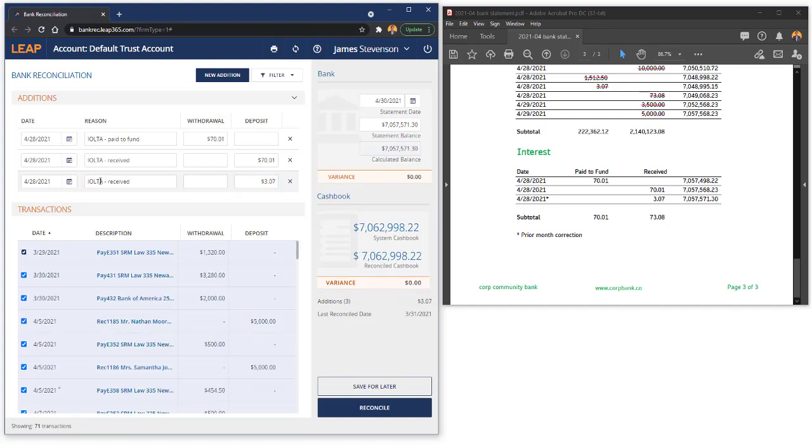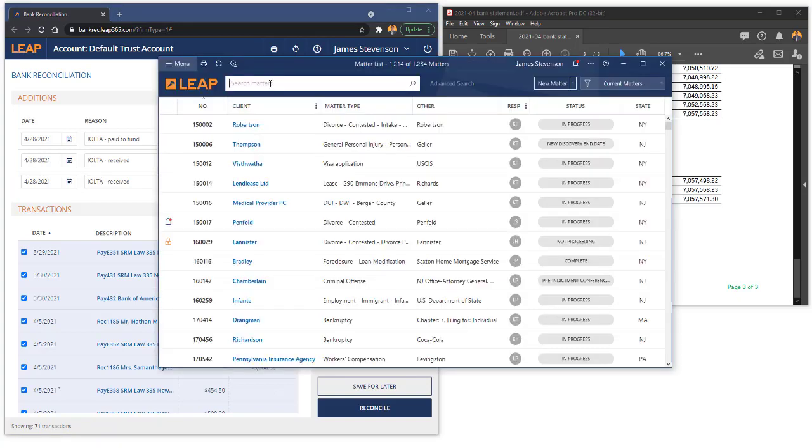As you can see, the variance is now zero. However, trust account interest can also be entered and tracked using the IOLTA interest matter. If you want to track trust account interest in this way, the email following today's webinar will include a link for how to create an IOLTA interest matter. Once the matter is created, just search for it.